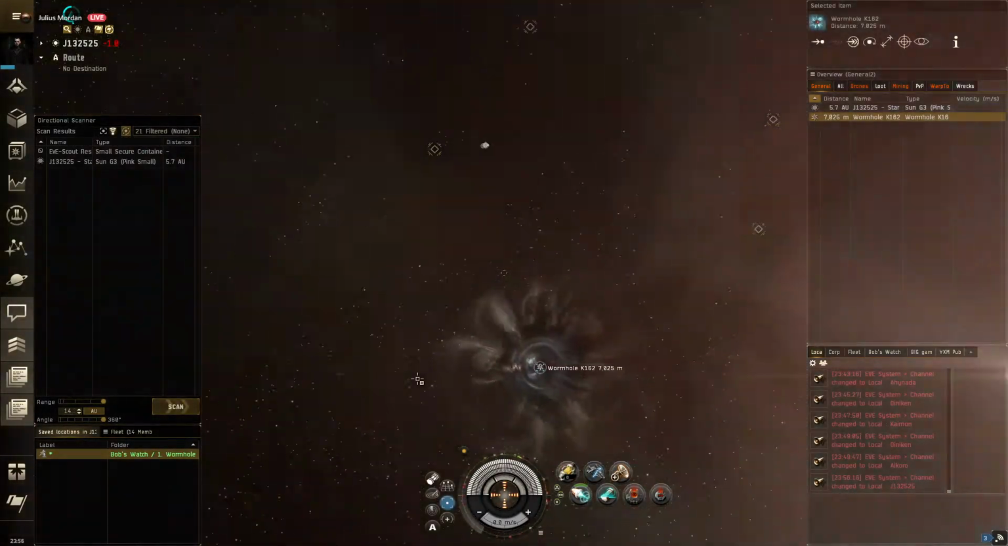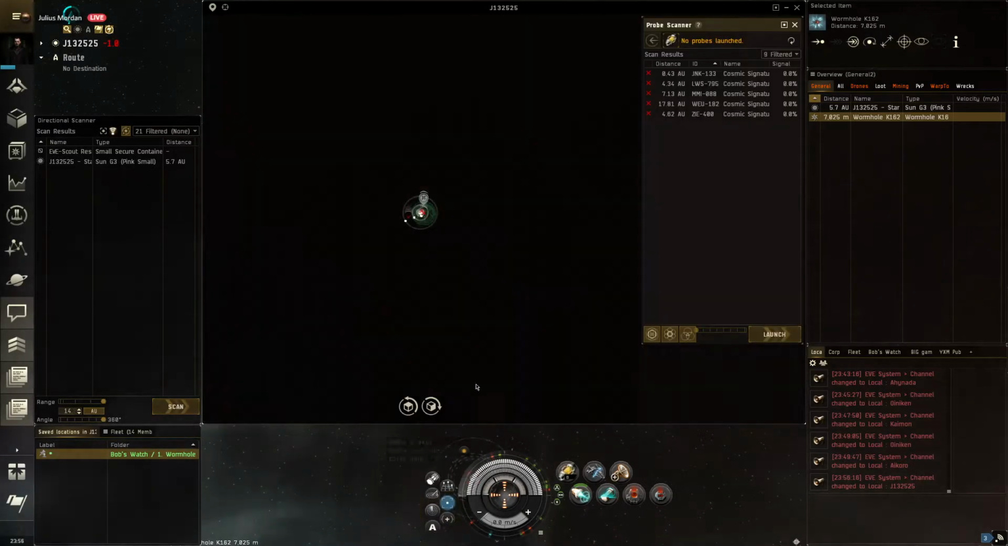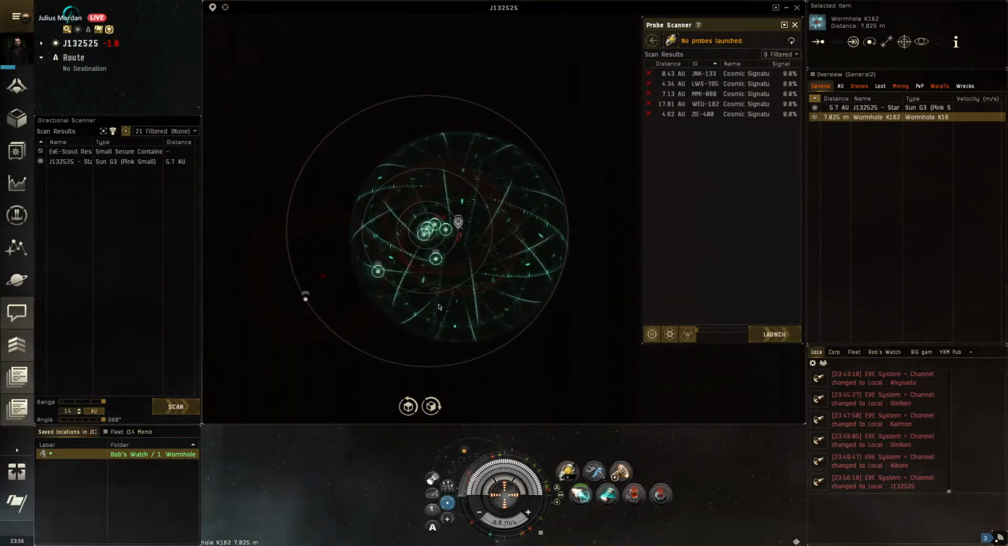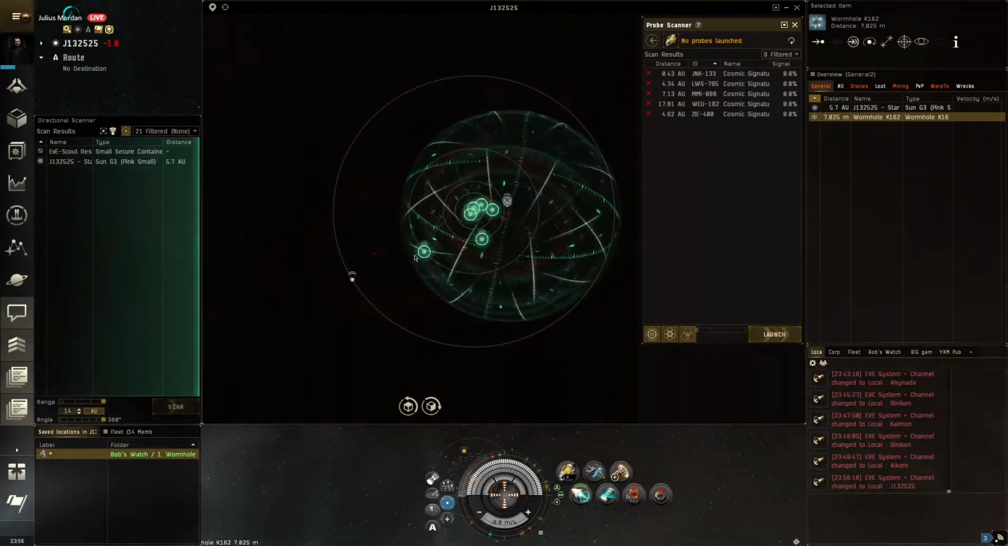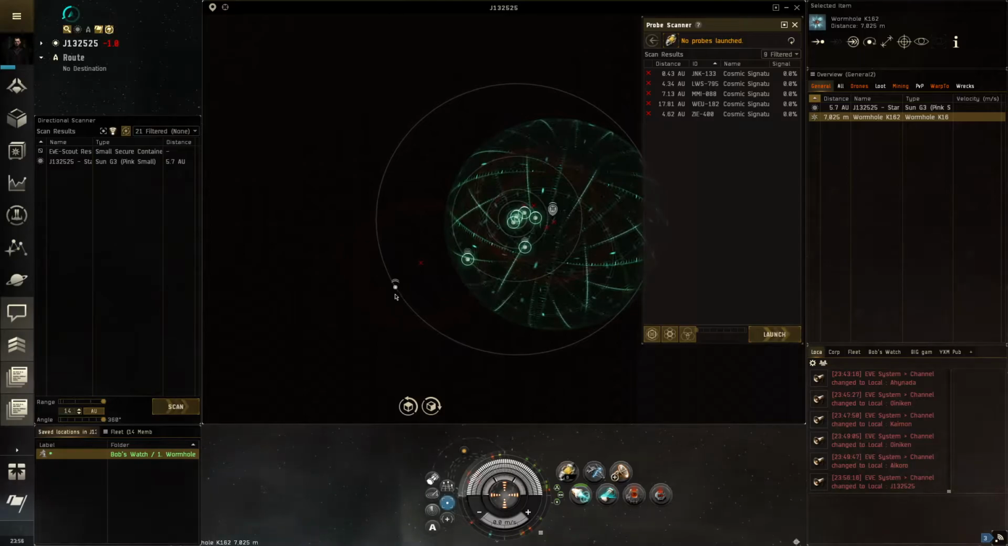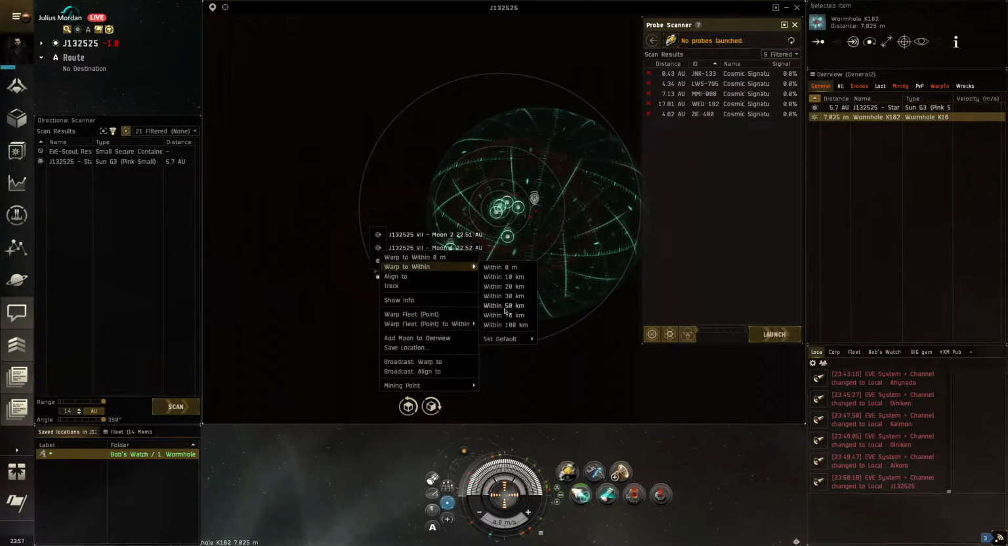Okay, the second thing you want to do is open your scanner, look what the system looks like, check around for stations. There's none on my directional D-scan, and there is a possibility for one there, but there is not. So what I'm gonna do is initiate warp to like a moon or something.